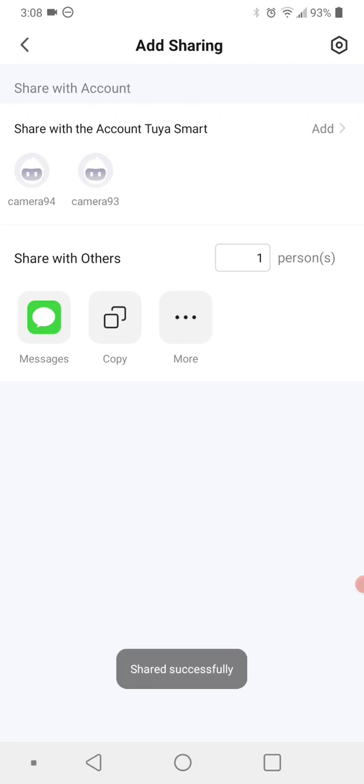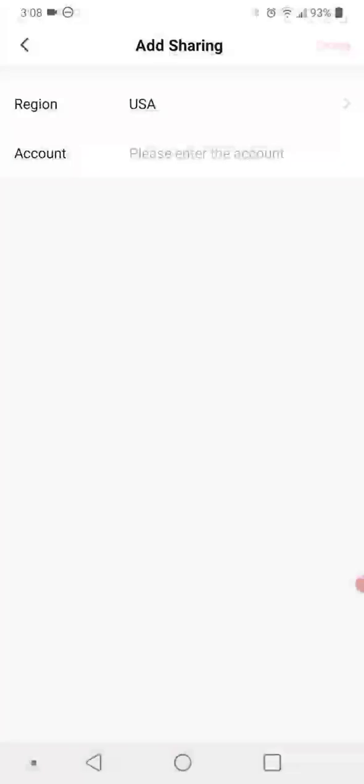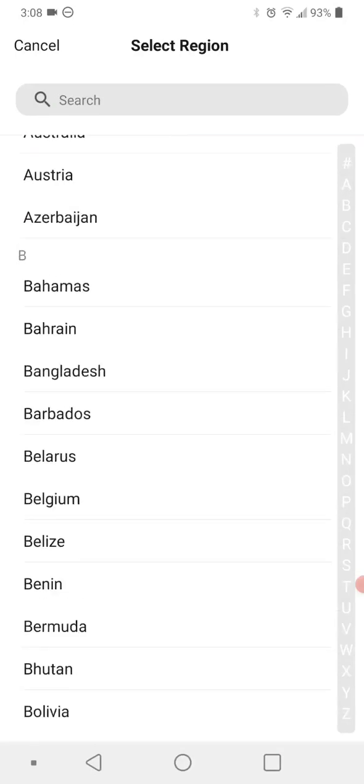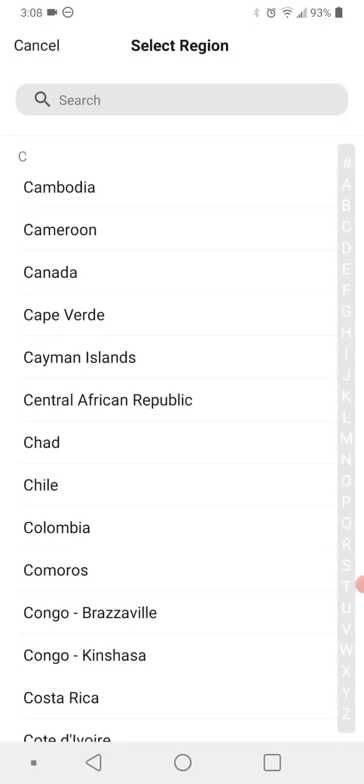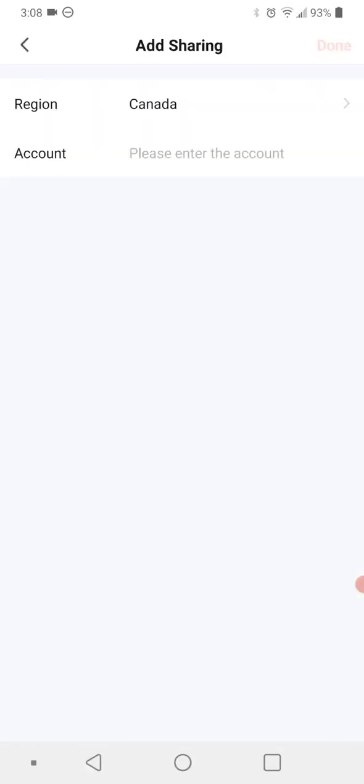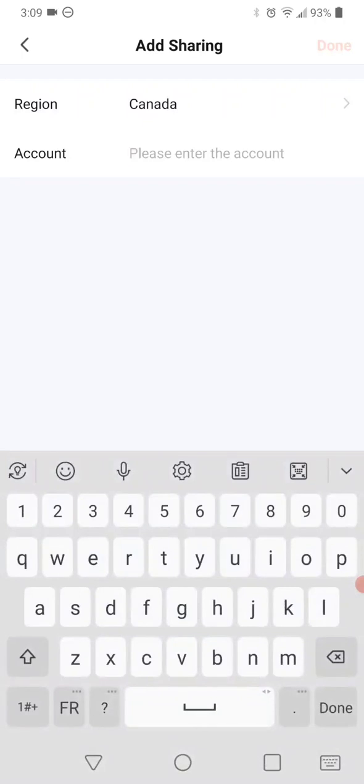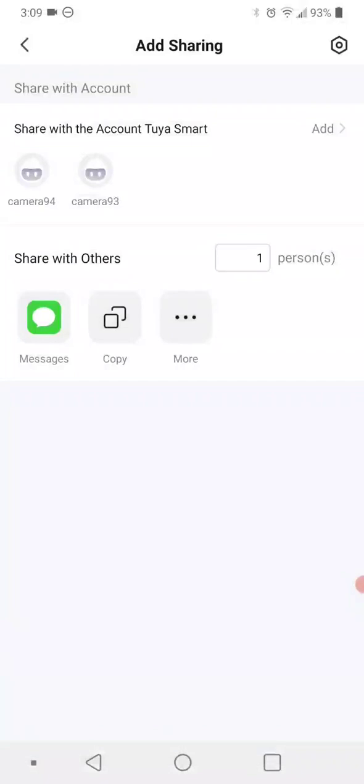Now, if I want to add a brand new user, I go add here, select the region, and enter account. This is going to be their email that they use to create their Tuya Smart Life account. If you enter it in here and confirm it, then you are now sharing with a new user, and there would be three people now in this list. And you can add as many people as you want.